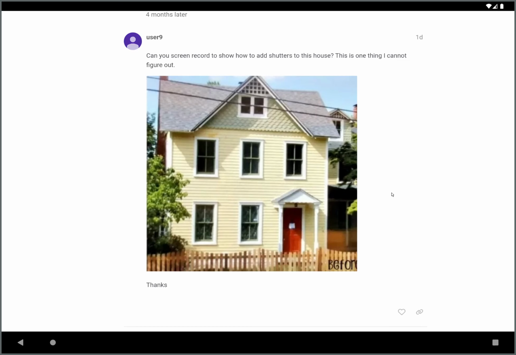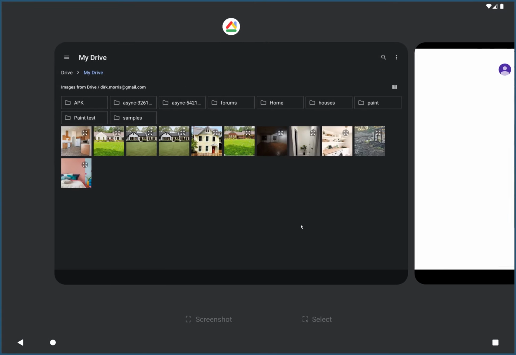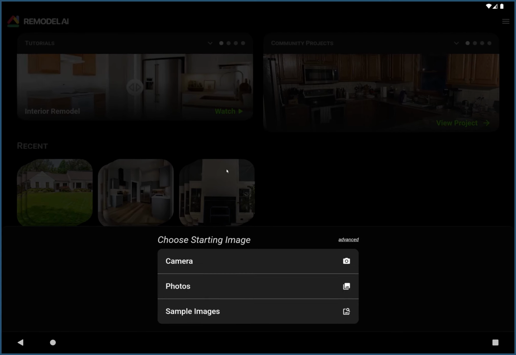Hi, this is Dirk with Remodel AI, and I'm here with a user request. The user would like some help adding shutters to this house. So we're going to give this a try. I'm going to jump on over to the app and load your image.